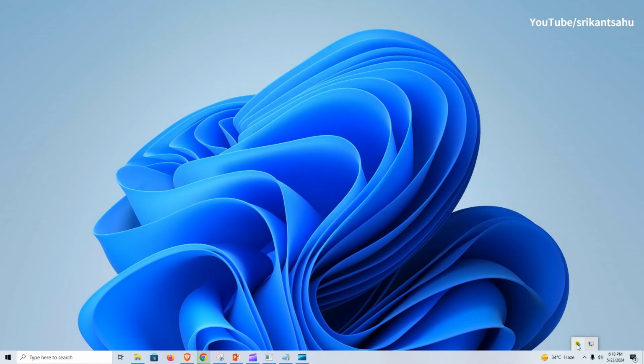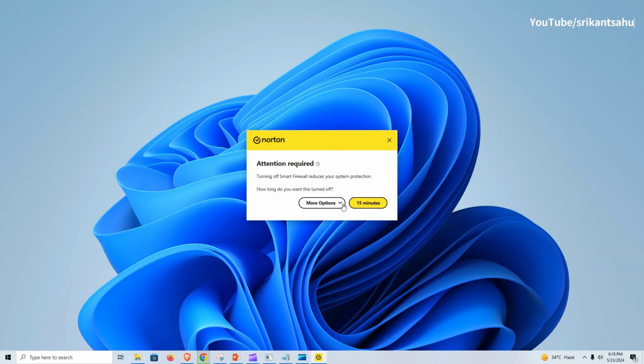Third-party antivirus programs and firewalls can sometimes block updates. If the above solutions didn't help, temporarily disable the third-party antivirus and firewall, and try to install the update again.